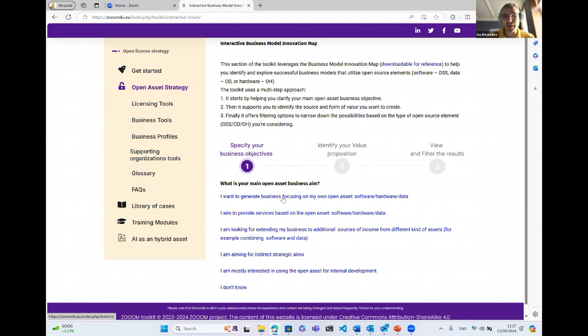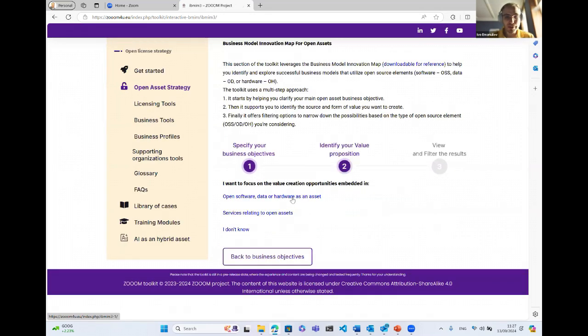So we have developed something, whether it's a piece of software or a new hardware design or an innovative data set, whatever it might be. We want to generate business value out of it. So we select this. Then in the second step, we need to identify our value proposition.